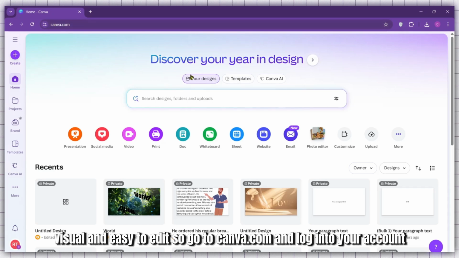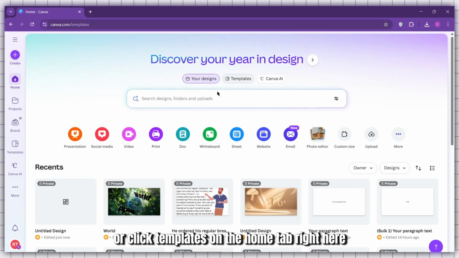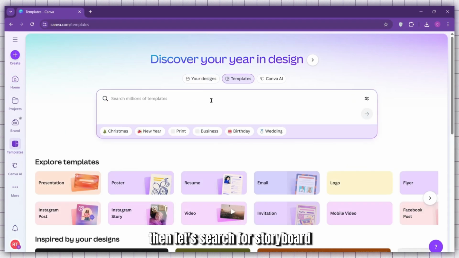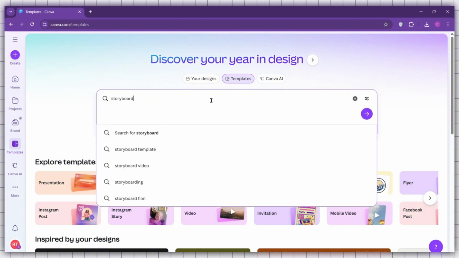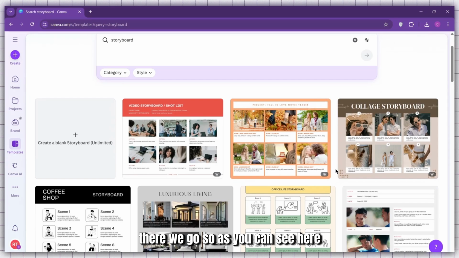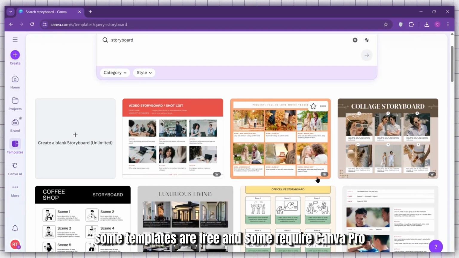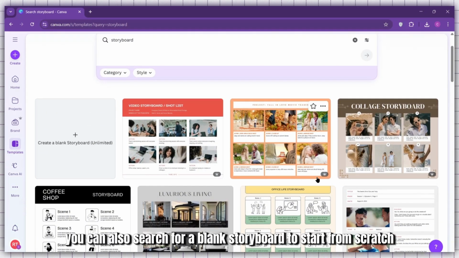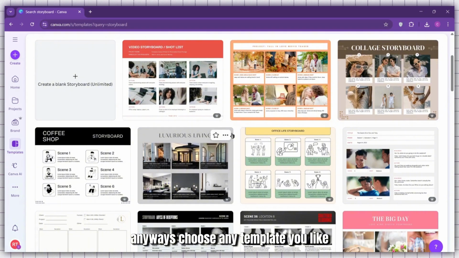So go to canva.com and log into your account. Once you're on the home page, let's go to the Templates tab or click Templates on the Home tab right here. Then let's search for Storyboard. There we go. As you can see here, some templates are free and some require Canva Pro. If you want a simple option, you can also search for a blank storyboard to start from scratch. Anyways, choose any template you like, then click on Customize Template.